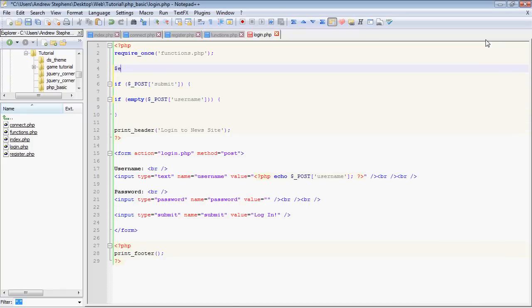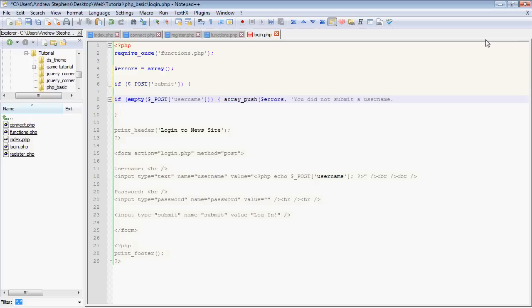So I'm going to do the same thing I did there, where I'm going to make an array called errors, an empty array, and then add things to it as we get problems. So I'm going to use the array push function, push it on to errors, and then the error is: you did not submit a username. And then close that bracket.